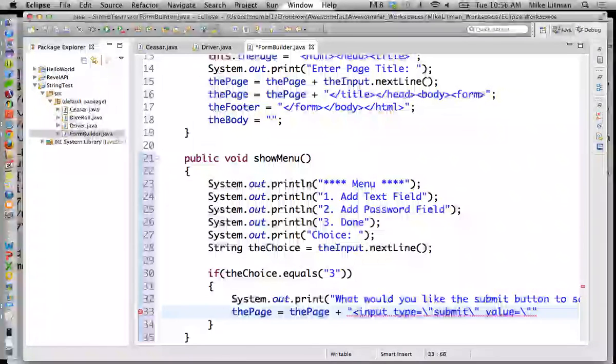Go ahead. Why didn't you put this in the body? Why didn't I put this in the body? You're putting it in the page, the string, the page. Oh, we do want it in the body. You're right. Thank you. We're building up the center of the sandwich.